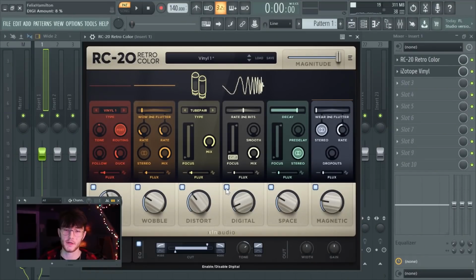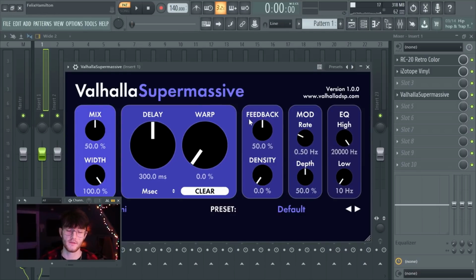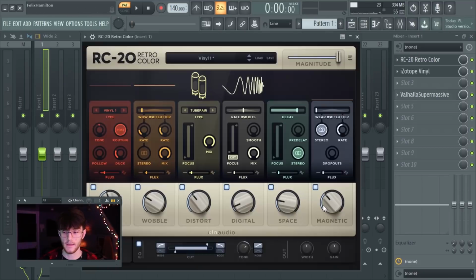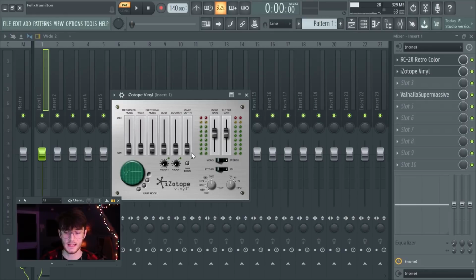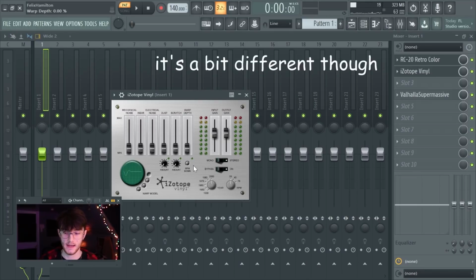and then there's also another way that you can replicate it, but I'll show you that when I show you the other ways to replace the things in RC20. This digital thing is something that I'm going to show you an extra alternative plugin for. This space thing, you can literally just add any reverb. I'd recommend the Valhalla Supermassive reverb. It's a reverb and a delay. Most of you have probably heard about it, but it's a really good reverb plugin. And then the magnetic knob here kind of goes hand in hand with the warp depth knob inside Izotope Vinyl.